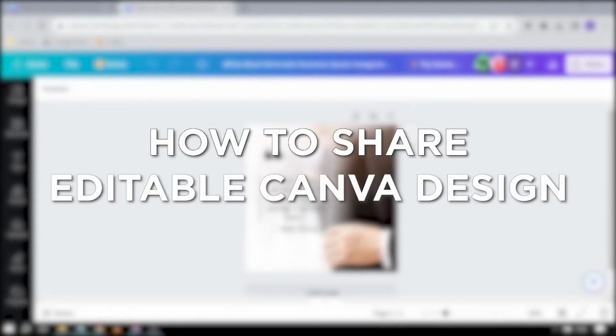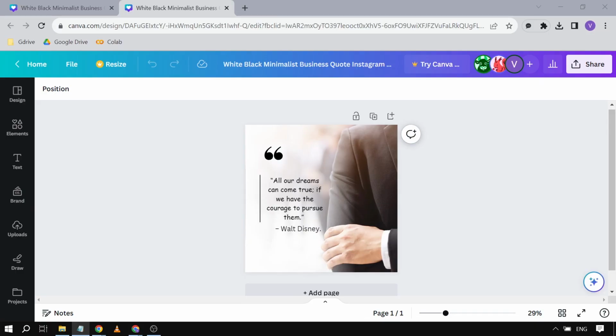How to share editable Canva design. Sharing editable Canva design lets others jump in and collaborate, making teamwork smoother and ideas flow faster.